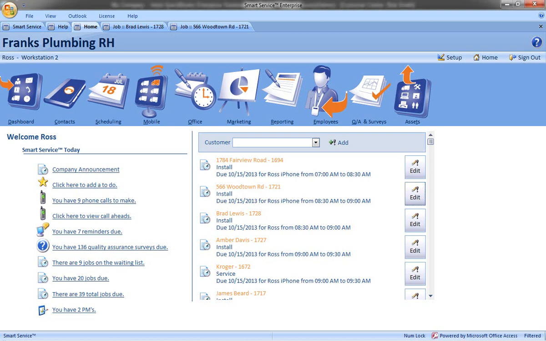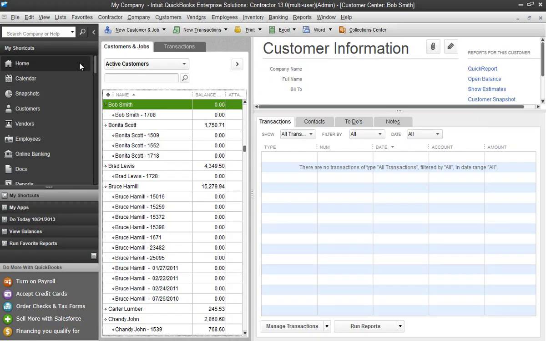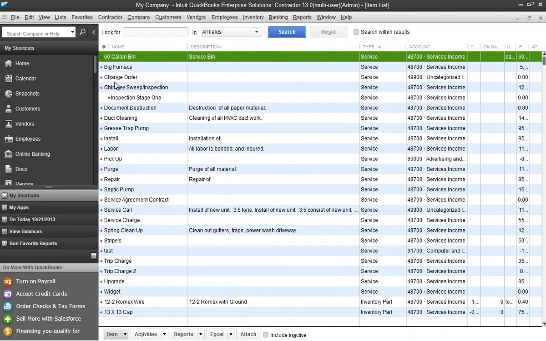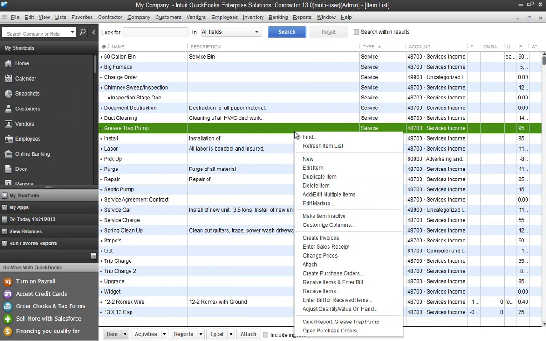First, start by going into QuickBooks. Once in here, we go up to List and Item List. This is where we create the brand new group. All we have to do is right-click and click New.